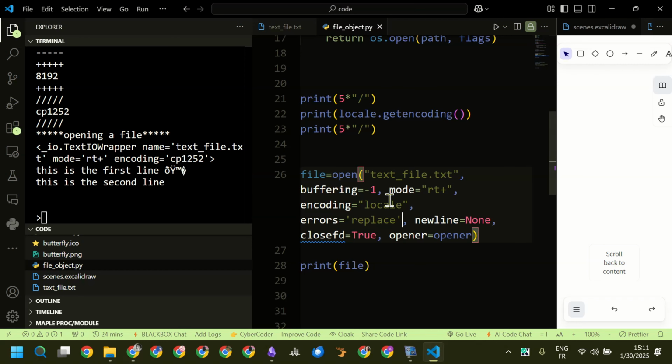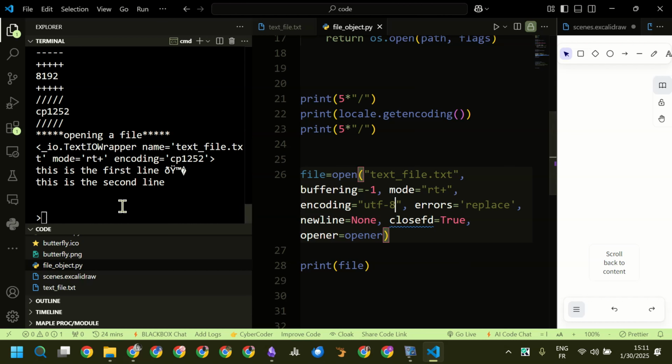To correct this, I'm going to change the encoding from local to UTF-8 and see what will happen. If I run this, I can see that it encoded correctly.